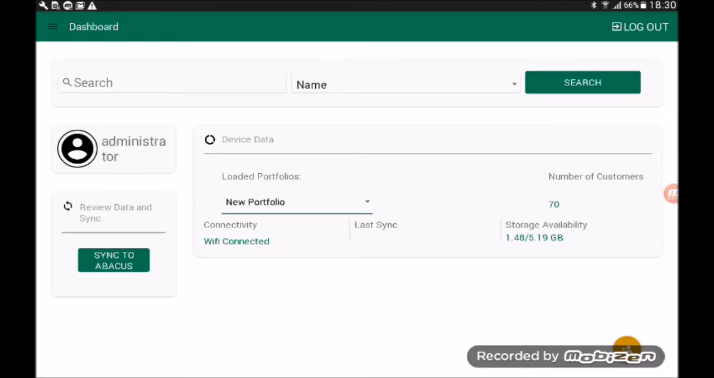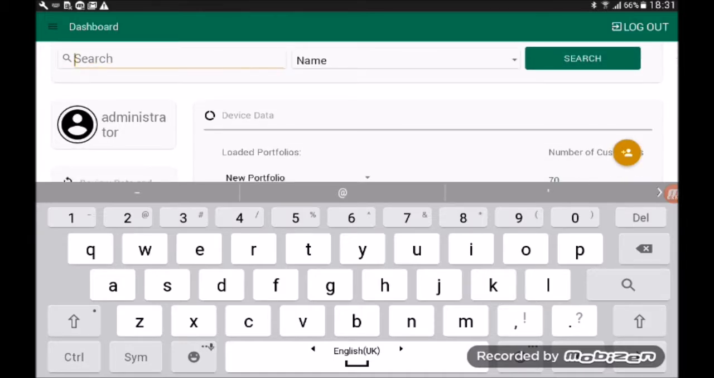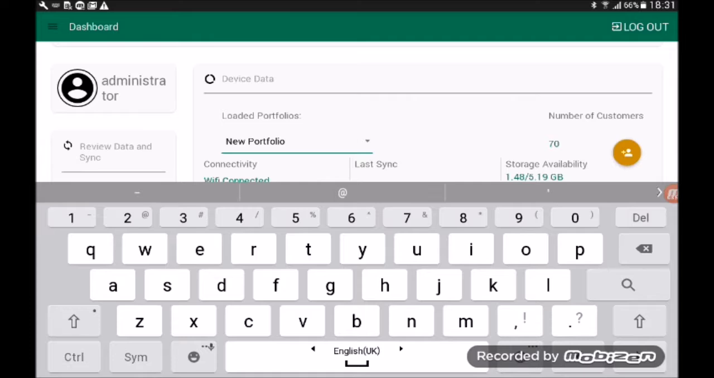The search button in the dashboard is used for searching the existing customers, and the search can also be done by using various filters such as name, SSN and account number. The logged in username gets displayed below the search button until the user logs out of the session.